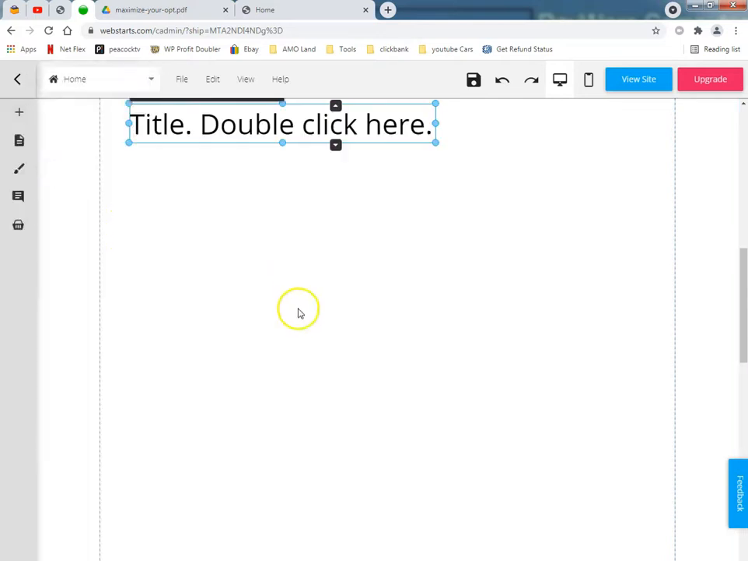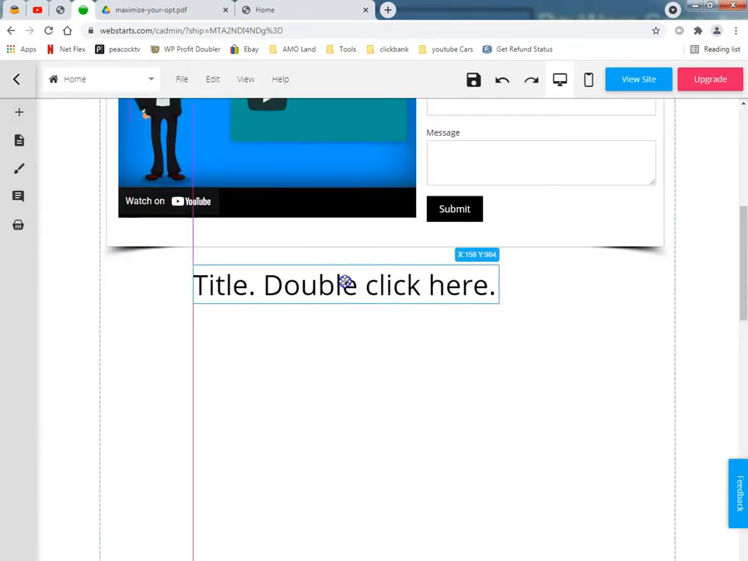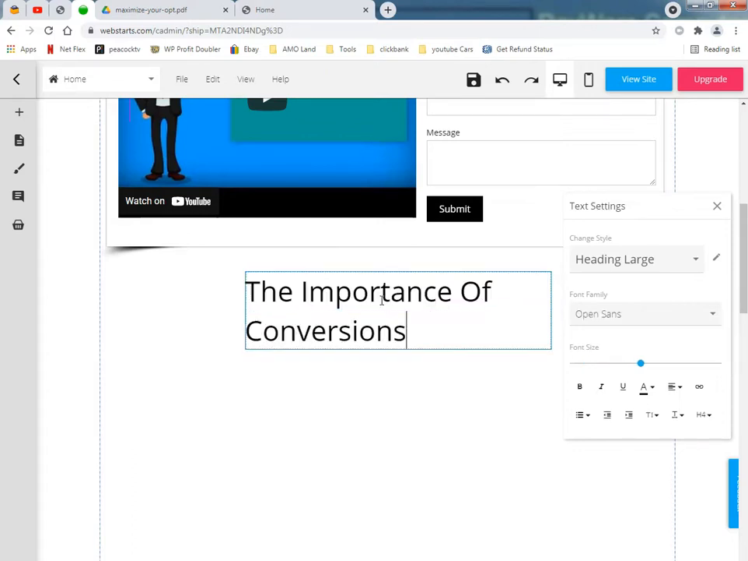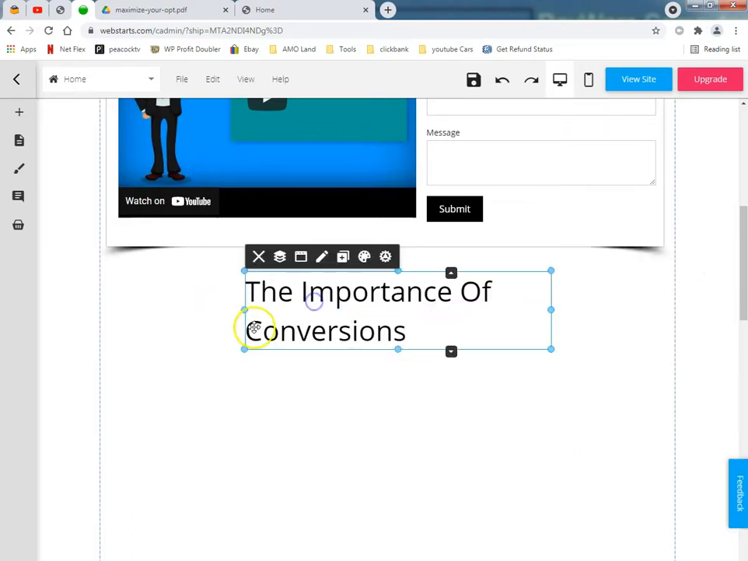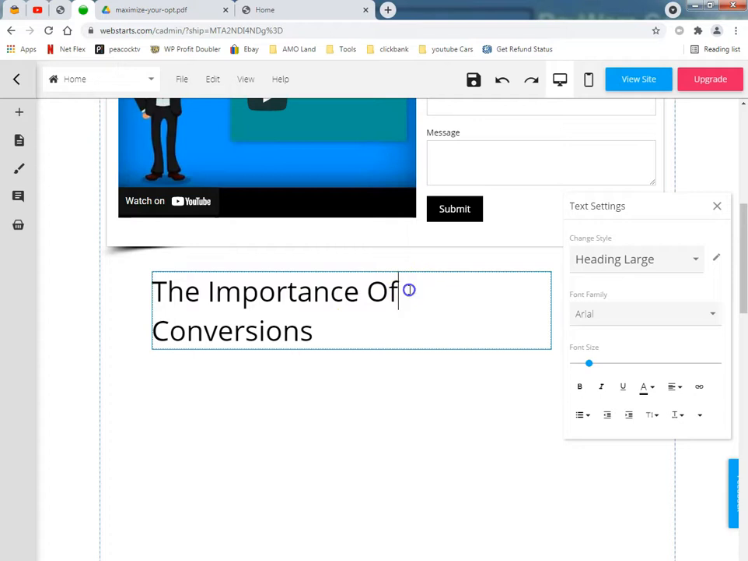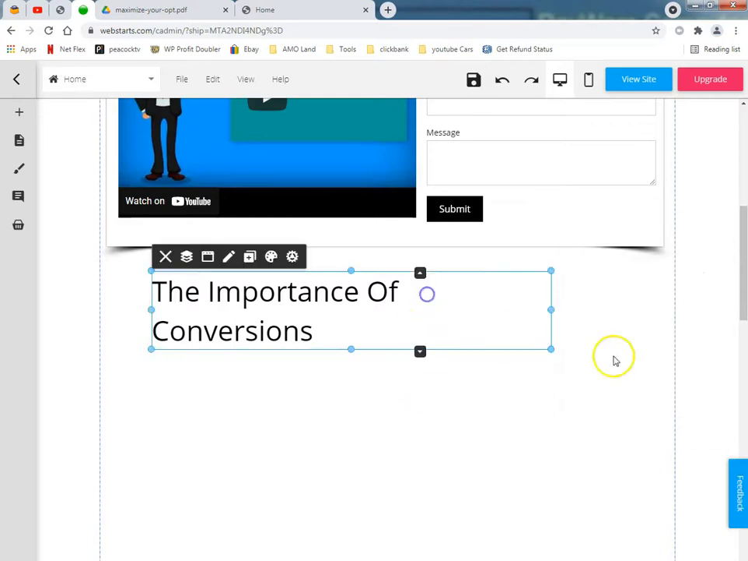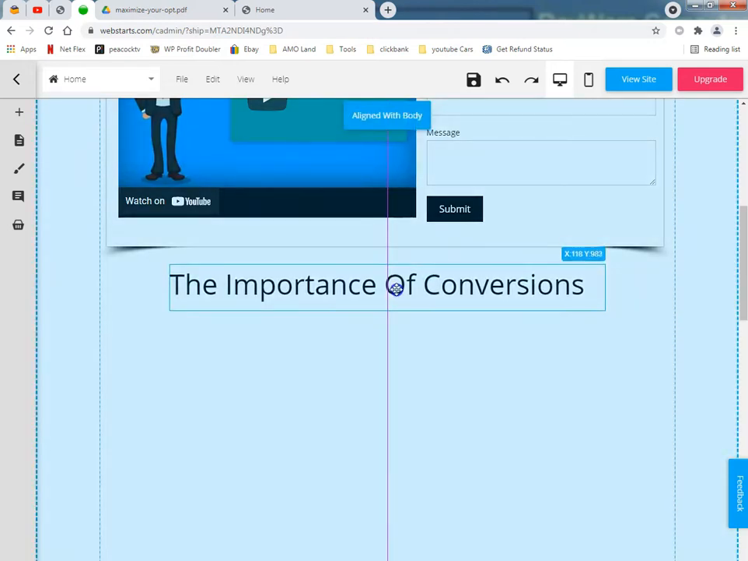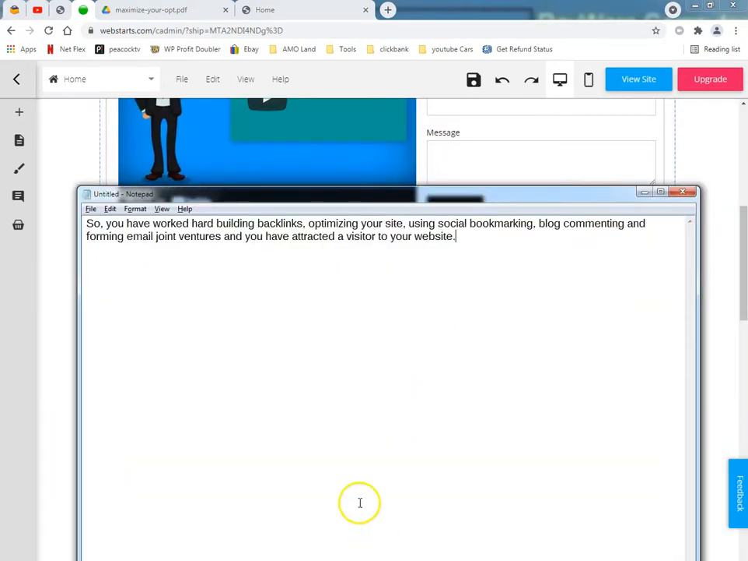We're going to add a heading. We're going to double click, Control V, and just to make it a bit of a bridge page, so to speak, not really a sales page, but more or less a bridge page going on. Okay, so we'll keep that there. Go back to our notepad.